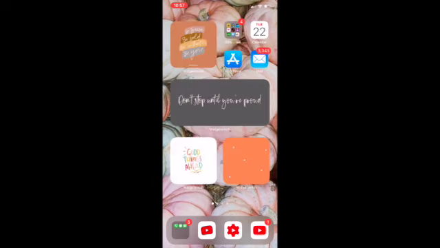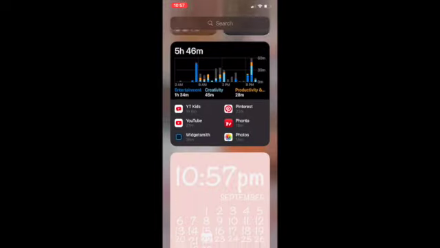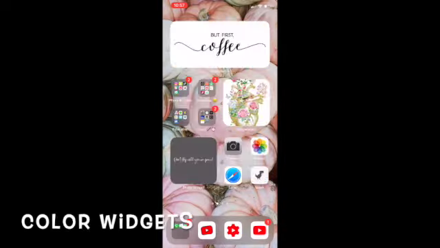If you decide to go back and add a smaller widget or a larger widget, it's really cool because you can customize it however you like. This one here is from WIDGETSMITH as well, and it's the large one.